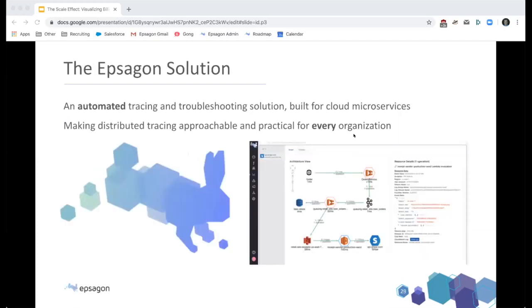So at Epsagon, our ethos is that tracing should be easy to implement. It should be automated and it should be secure. So we're providing APM with out-of-the-box visualizations and service maps to really help paint an end-to-end picture of your distributed environments and ensure that we can pinpoint exactly where and why an issue occurs.